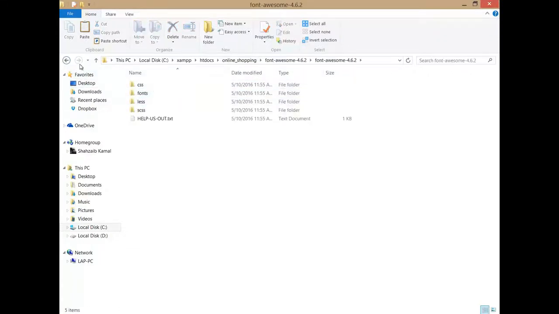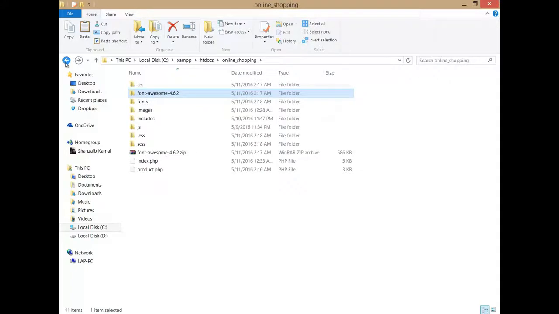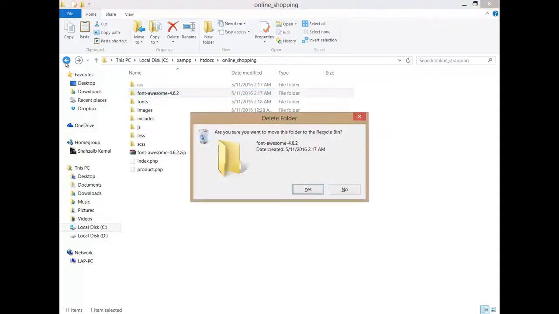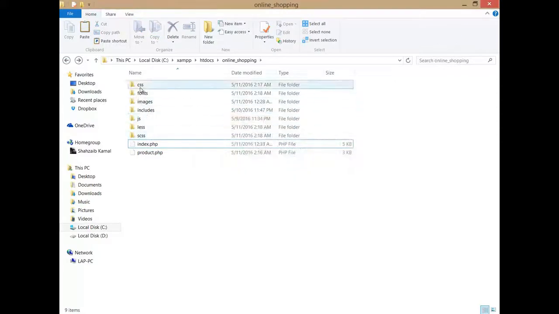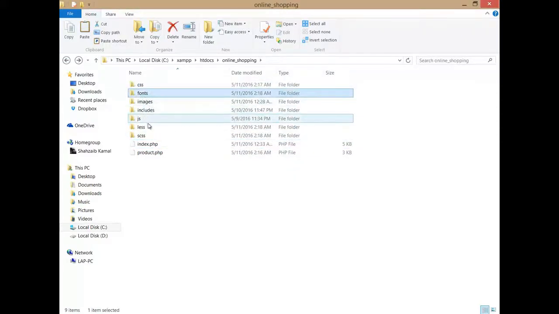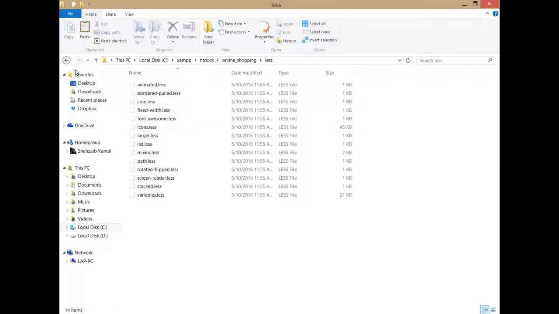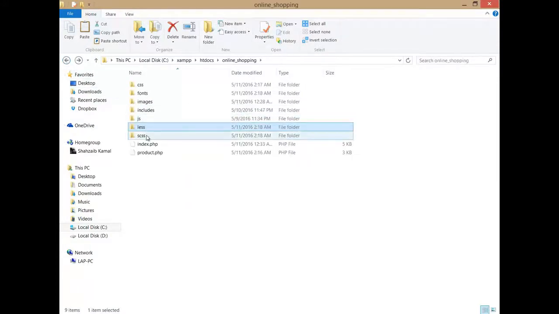So now we can simply delete the default Font Awesome folder, because we just cut and pasted the things which we need into the appropriate folders like the CSS folder and the fonts folder, and that's super. And these two folders coming from Font Awesome, I just pasted them here as well.